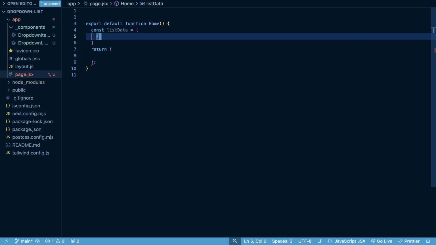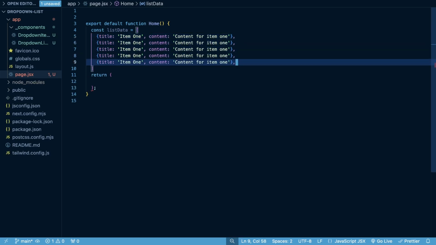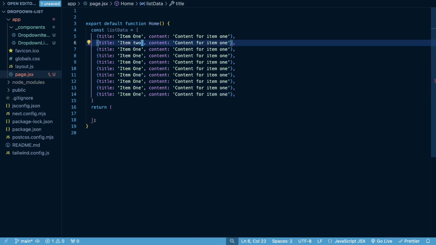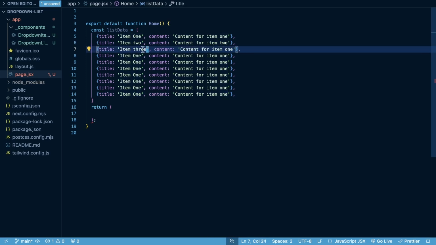But it's going to be an array of objects in which it's going to have a title property. And we're just going to say item 1, but you could of course change this. And then it's going to have a content property as well. And I'm going to say content for item 1. And then I'm going to do Option Shift down arrow that many times. And then we're just going to change this. I'm going to do 2 and 2 and then 3 and 3 and just change all of these. So 1, 2, 3, 4, 5, 6, so on and so forth. You don't need to watch me do that, but I'll see you in just a second.